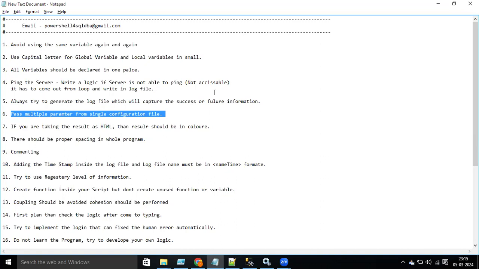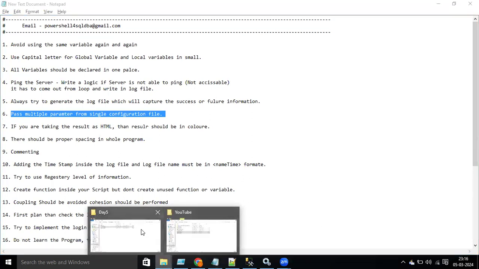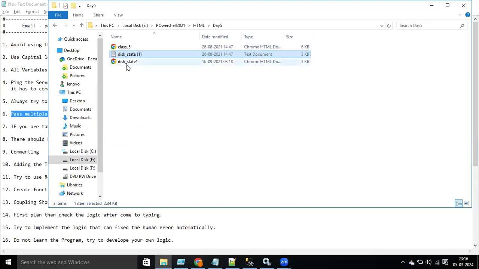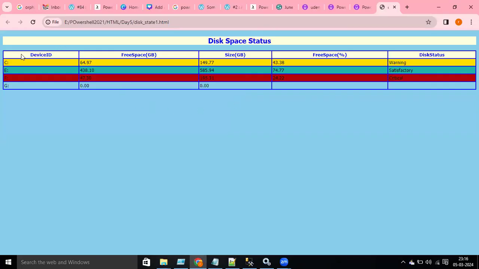Next is, if you are generating any HTML reports or any report, that should be in color coding. Just as you can see here, this is the disk space report, right? You can see that I'm giving three different colors: warning, satisfactory, and critical. If the free space is less than 30%, it has to be in the critical state. If it is more than 70%, then satisfactory, or if it is less than 50% and more than 30%, it will go under the warning state. That kind of logic I have implemented.